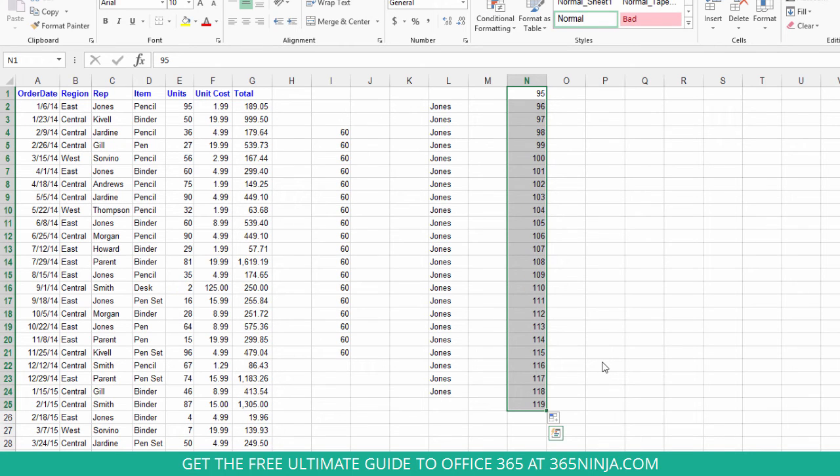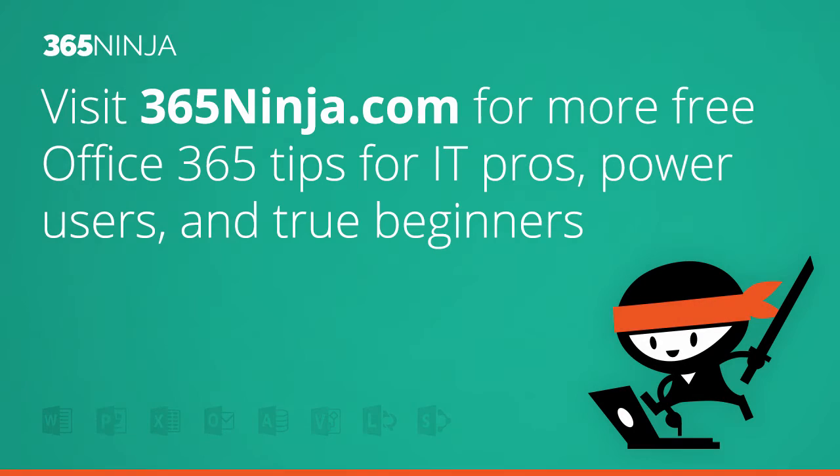So just a couple paste features in Excel 2013. You can also do these things in the Excel web app to a slightly more limited amount, but you can experiment with that. And hopefully these tips help you as you are working on your simple spreadsheets.